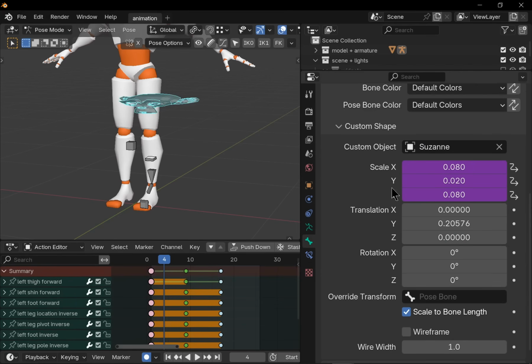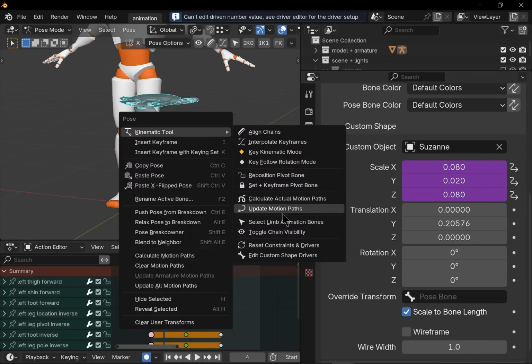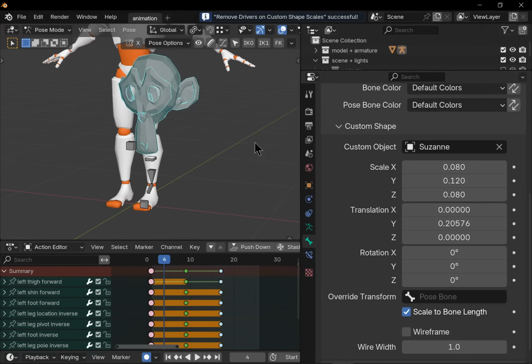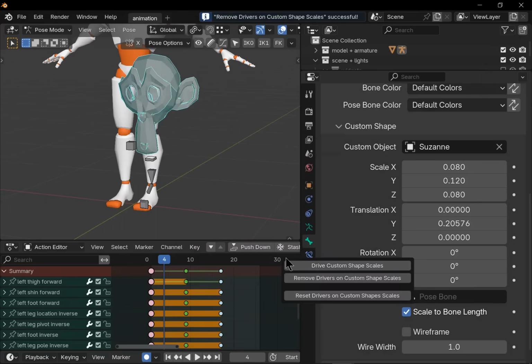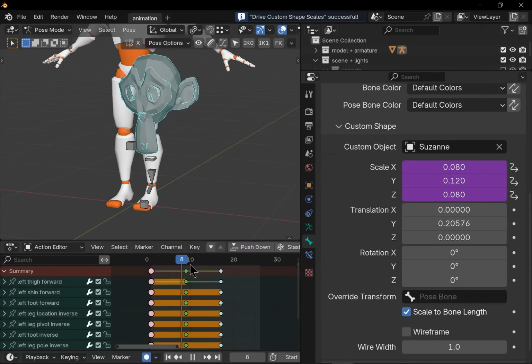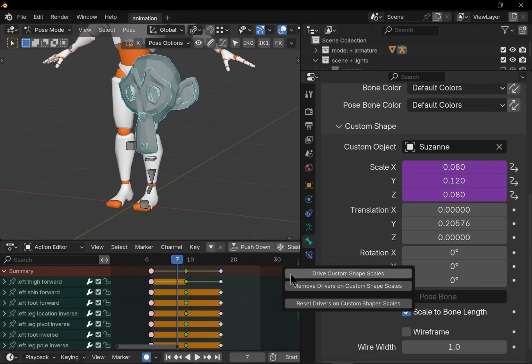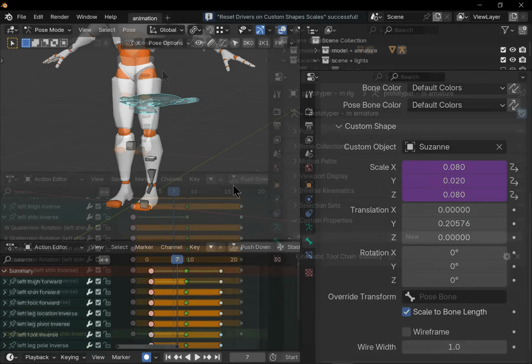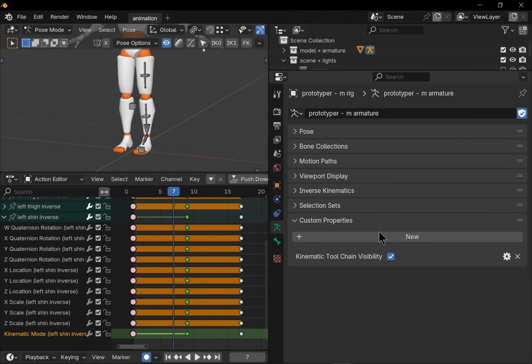The drivers make it practically impossible to directly change the scales of the custom shapes, so I added a set of tools to help you with that inside the Edit Custom Shape Drivers button. First, remove the drivers, make your adjustment, then drive the custom shapes. This button resets the custom shape scales to their original setting. The system works on a custom property you can find on the armature, and it runs off of the kinematic mode property that's keyframed with the IK columns.